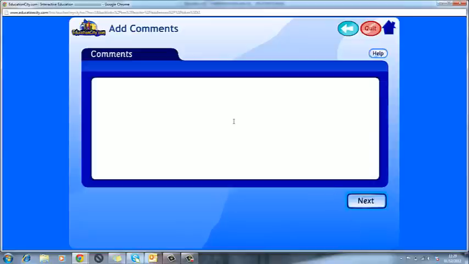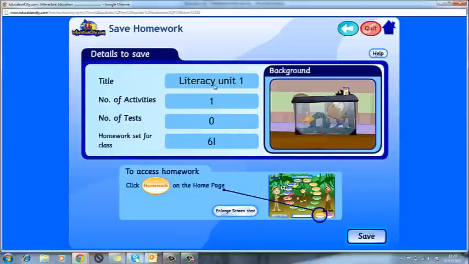Click on next. Comments, if you want to add a comment, an instruction or anything like that, I'm just going to say good luck. Click on next, and then that's my homework. I've got one activity, there's the class, that's the title for my homework, and the students will access the homework by going to the home page and just clicking on homework.